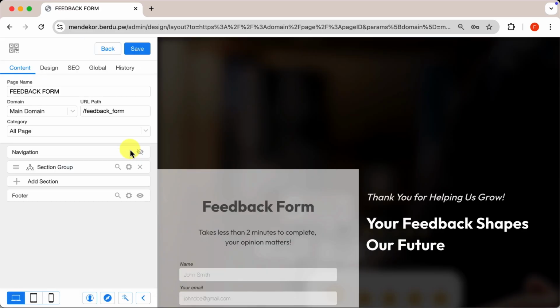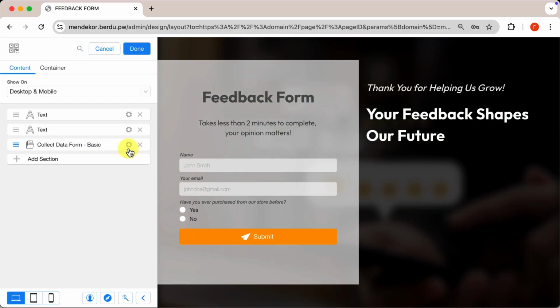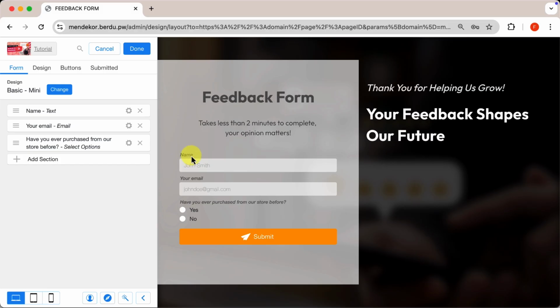Here's an example form I've made earlier. A customer feedback form. It includes 3 basic questions: name, email, and the question, have you ever purchased from our store before? For the third question, I'll make it a selection option with yes and no choices. Now, we'll add a follow-up question that only appears if the customer answers yes to the question about previous purchases.